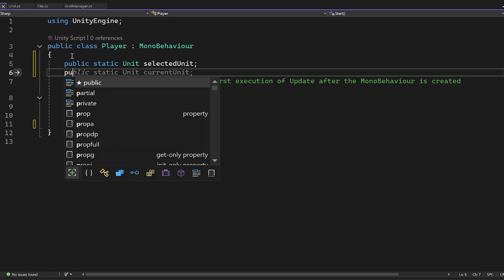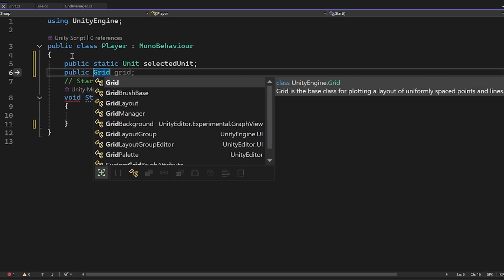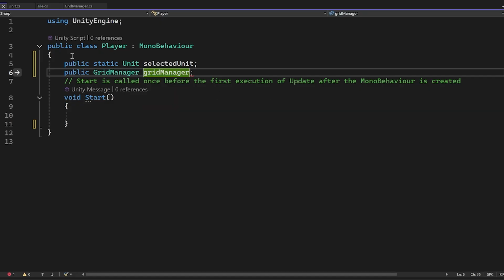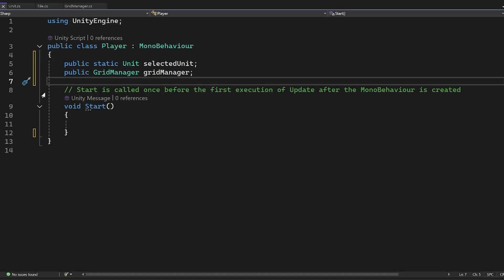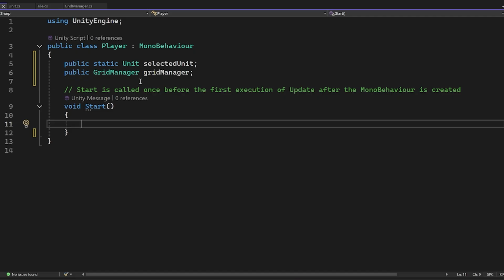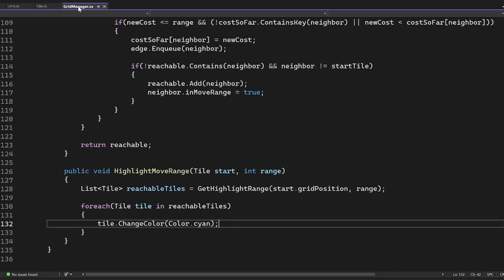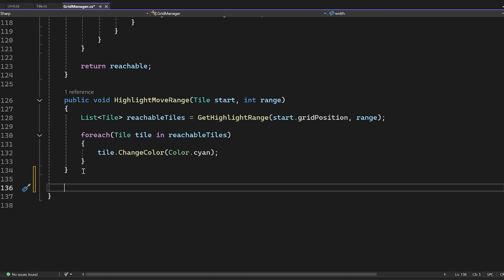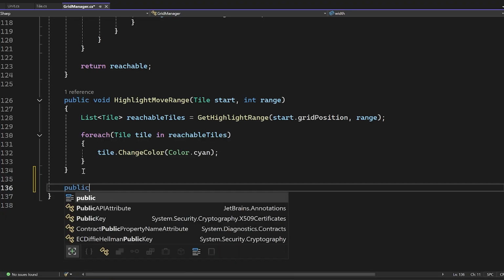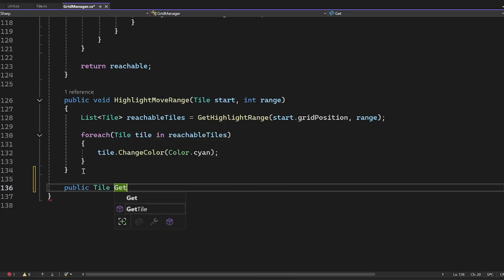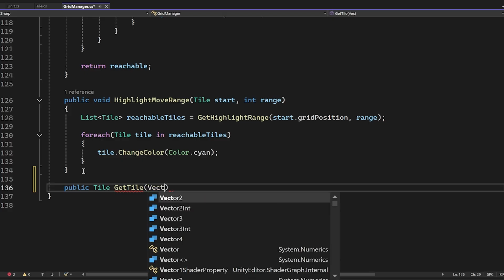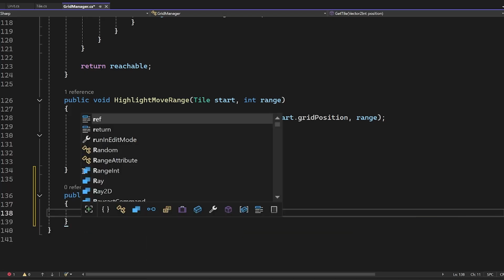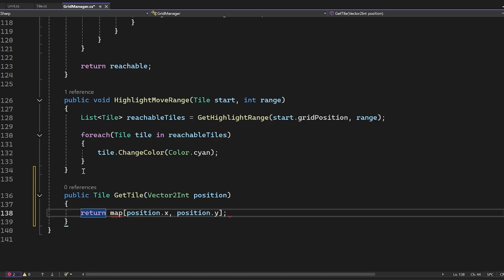Next, we're going to grab a reference to our grid manager, public GridManager called gridManager. And then inside Start, we're going to grab that reference to our grid manager. So gridManager is equal to FindAnyObjectByType GridManager. Next, we're going to go to our grid manager and we're going to add a helper function that's going to allow us to get a tile from our map. So we're going to do public Tile GetTile, and we're going to pass in a Vector2Int position. And we're going to return map[position.x, position.y].